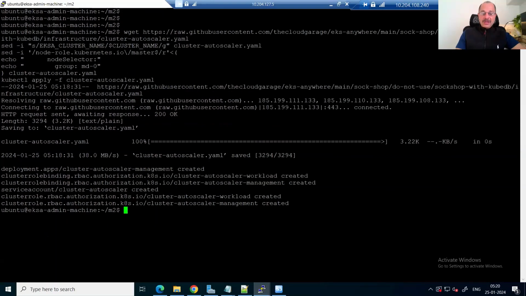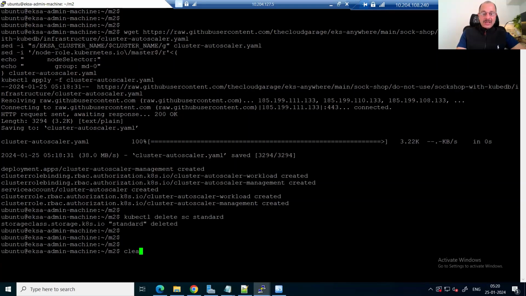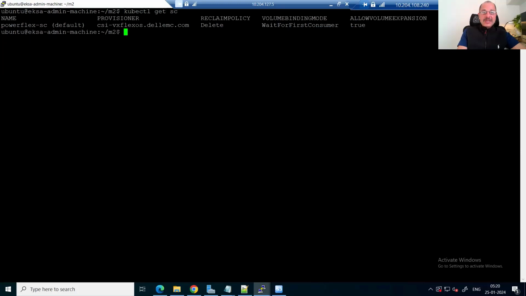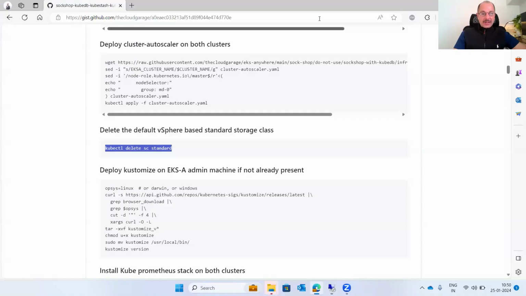Also the same thing on the other cluster. So I'm going to remove the standard storage class. And let's just see what the storage class is now. We can see that on both the clusters, there is just one storage class called PowerFlex SC. You can see the provisioner is csi.vxflexos.dell.com. That's the CSI driver reference that will actually be hooked onto the PowerFlex array. Now we are done with these things.